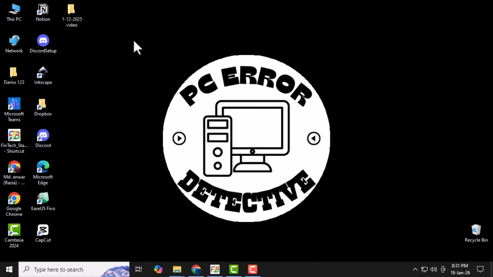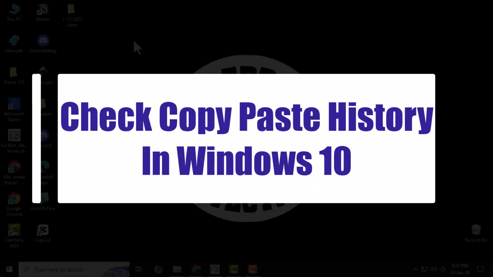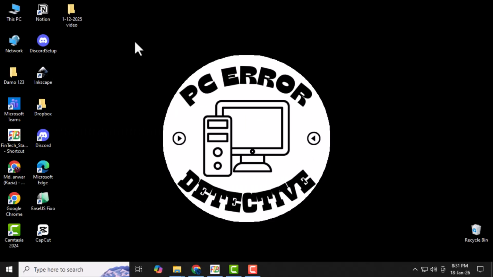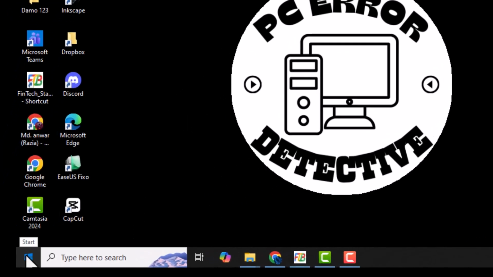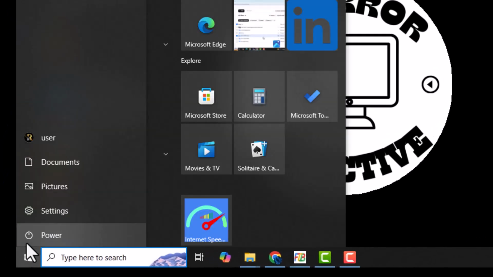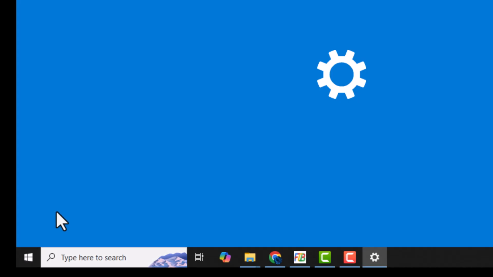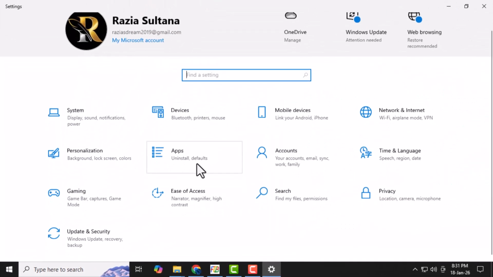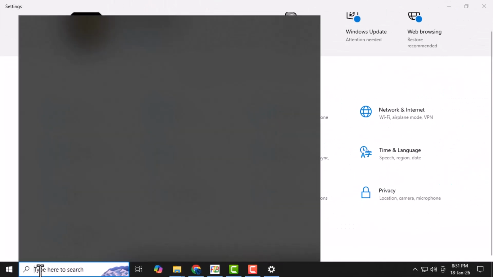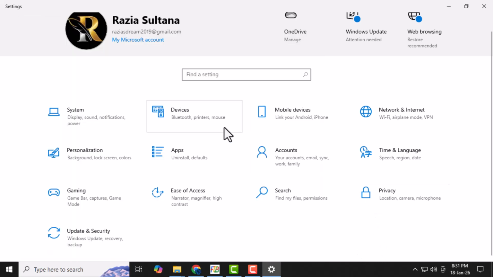Today, I'm going to show you how to check copy-paste history in Windows 10. Step 1. Click on the Windows icon at the bottom left corner of your screen and open Settings. If you prefer, you can also type Settings in the search bar and select it from the results. This is where all your system configurations are managed, so it's the starting point for accessing Clipboard options.